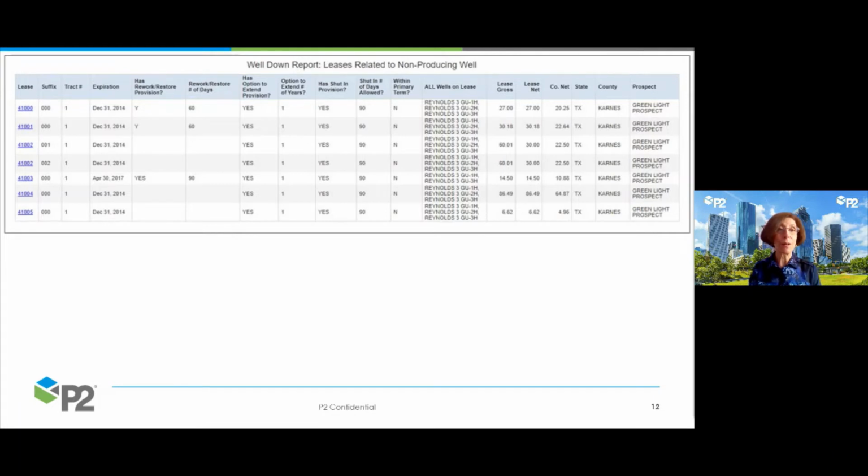So through such a report, it's easy to determine which assets require further action, either on land to ensure requirements such as a shut-in payment are met, or by production to get the well back online. Land helps to ensure that no leases are unintentionally lost as a result of not meeting requirements.